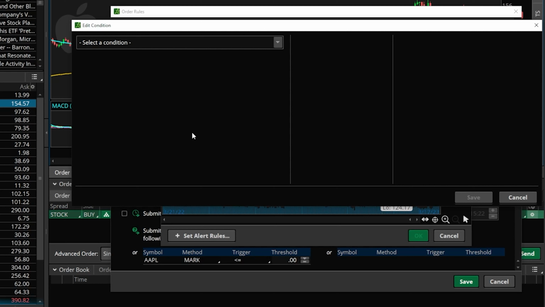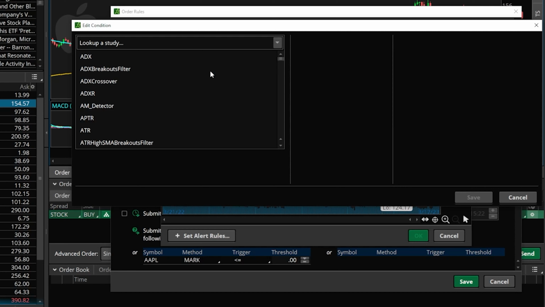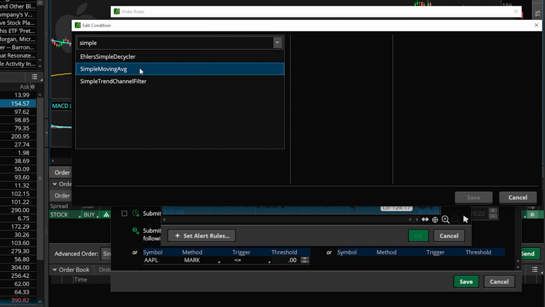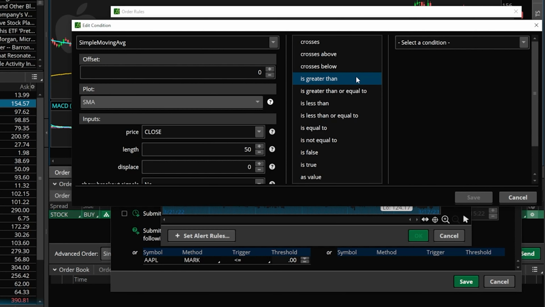So to begin, we'll come up here to select a condition. It's going to be a study condition. We can then come up here to the search box and actually search for the simple moving average and then find and click on it in the list below. I then need to come down here on the left-hand side and adjust this over from the 9-period average to the 50. I can then come to the right and specify that I'm looking for this 50-period average to be greater than, so right here where it says is greater than, and then I just need to come to the right and specify what it needs to be greater than.